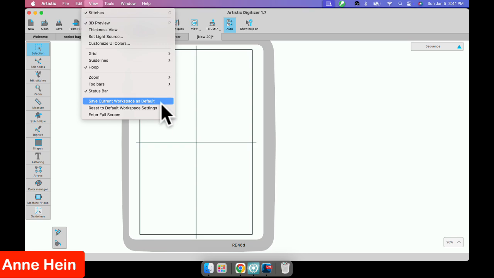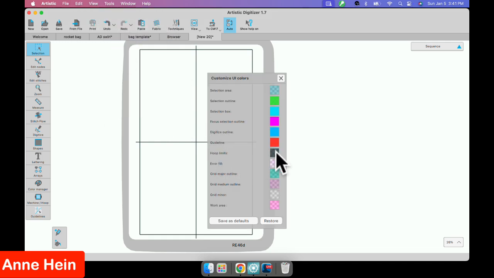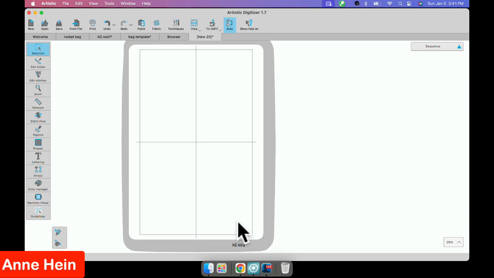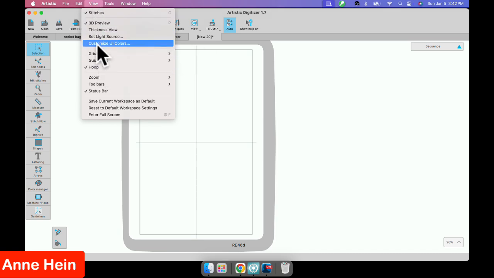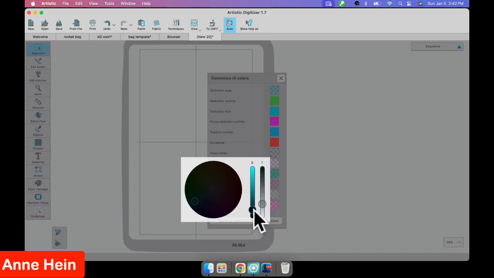You can even make those hoop limits here fade away more because you can change those under the Customize UI colors. Let me show you that. Hoop limits is right here. So again, if you wanted to make them very transparent, you could come down here like that and see they're much lighter. And I'm actually going to go back and put them, I like them a little darker so I can see them. And we'll just make them a little bit darker here. There we go.